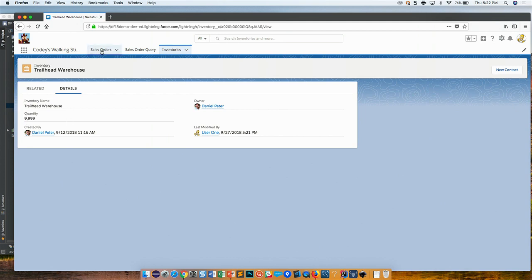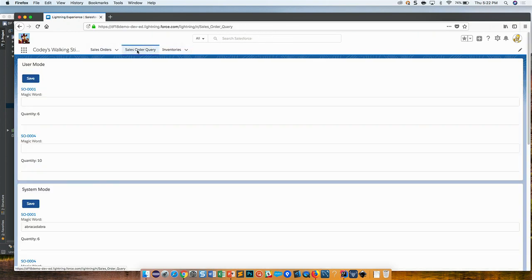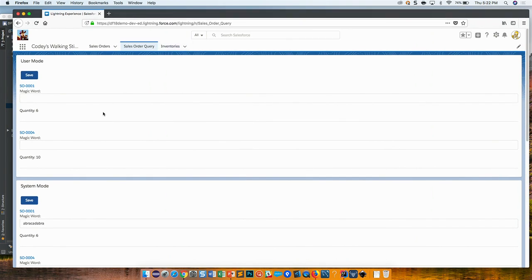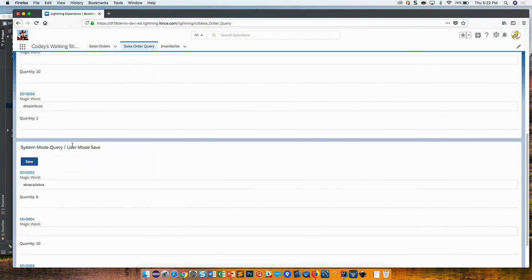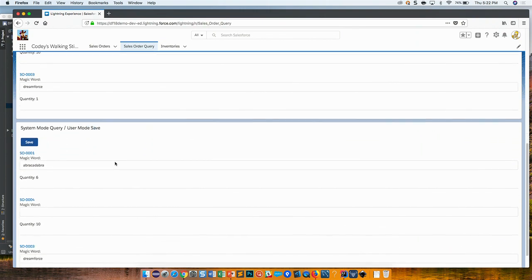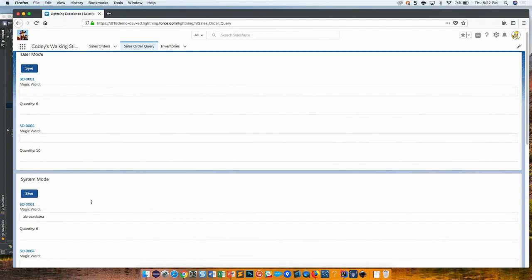So another thing, that's standard functionality with custom backend trigger functionality, but we also have a custom Lightning UI. What this custom Lightning UI is doing is it's querying all the sales orders in the system in user mode, in system mode, and then also we have a hybrid here which queries in system mode but saves in user mode. And this is so you can query things that you don't have access to update and then try to update them and see what happens.